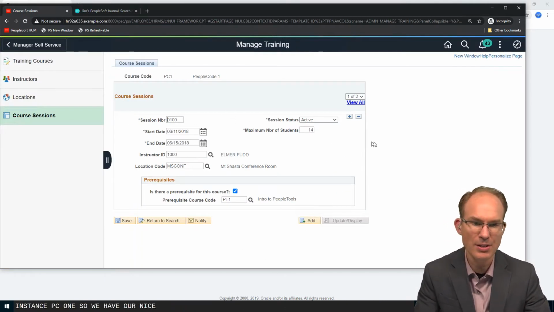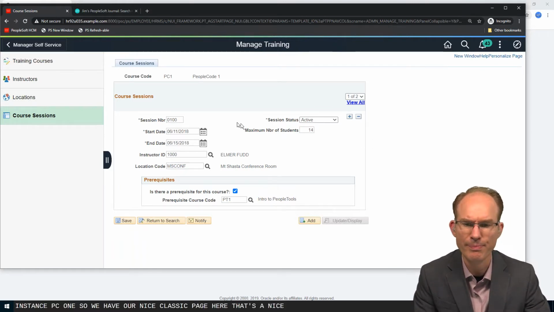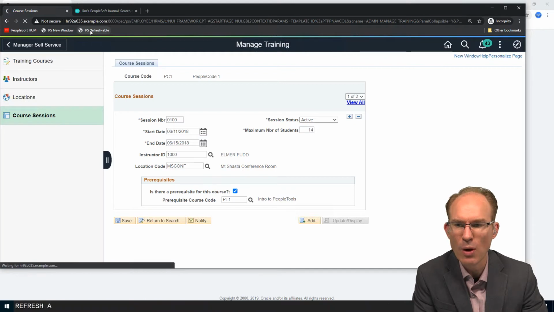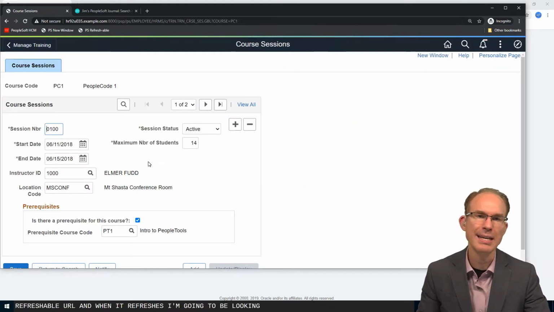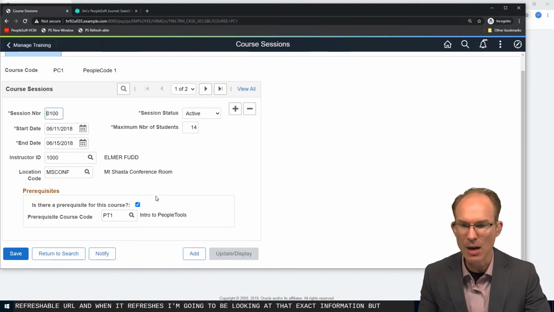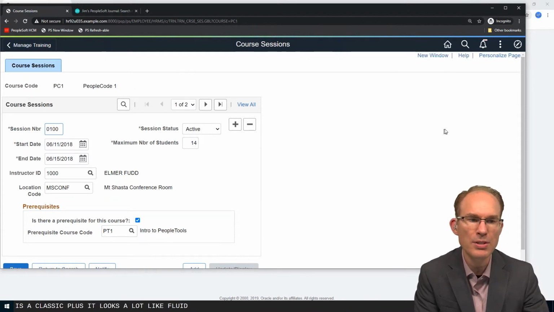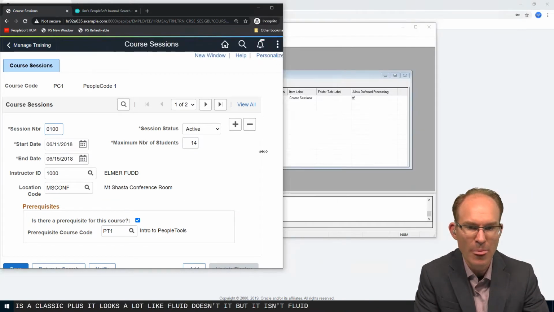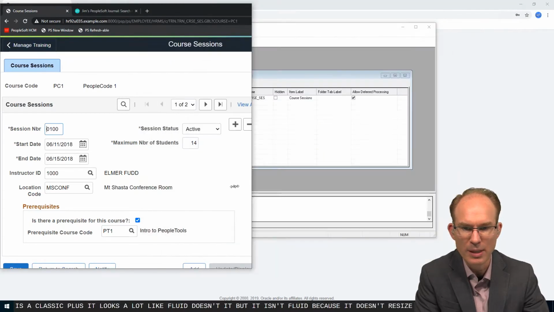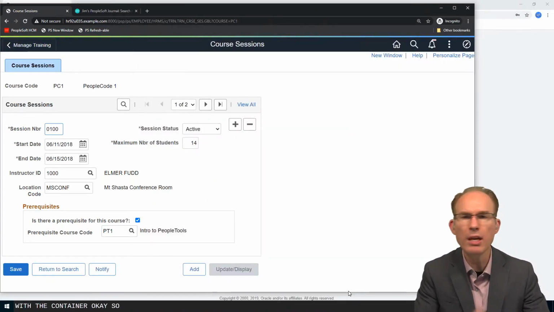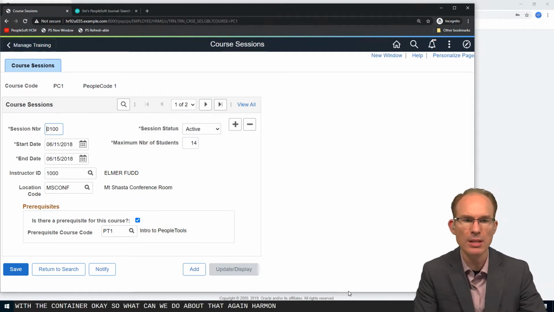So we have our nice classic page here. Did I say nice? Anyway, I'm going to click on the refreshable URL, and when it refreshes, I'm going to be looking at that exact information. But now it is Classic Plus. Ooh, it looks a lot like Fluid, doesn't it? But it isn't Fluid because it doesn't resize with the container. Okay, so what can we do about that? Again, harmonizing the user experience.